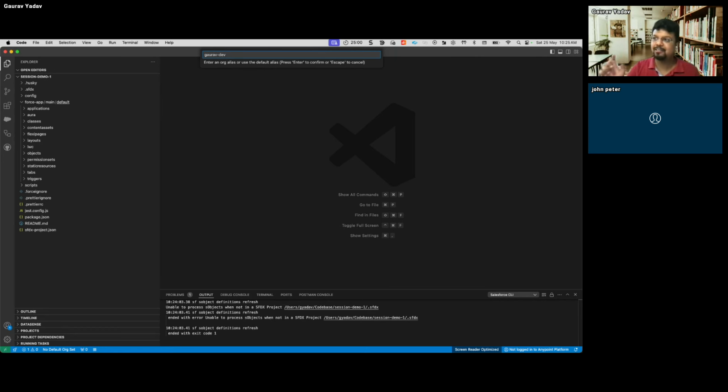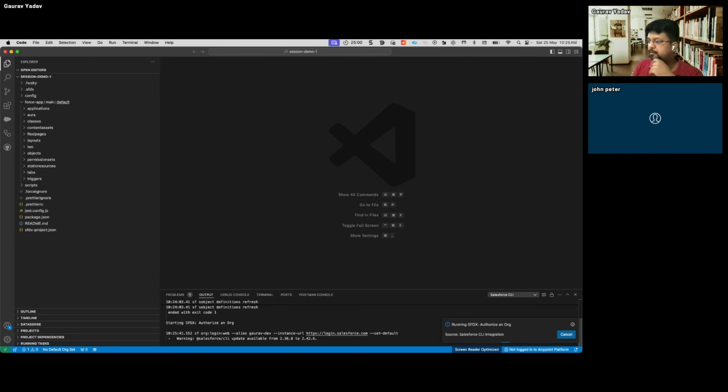This is the alias. And this is very important because at a time you can authorize multiple orgs, and which org you want to send the request to will be defined based on the alias. So it is very important. Just remember the alias, create aliases which are meaningful so that later on you will not forget. Okay, I'll hit enter. It is going to open up a browser for me.